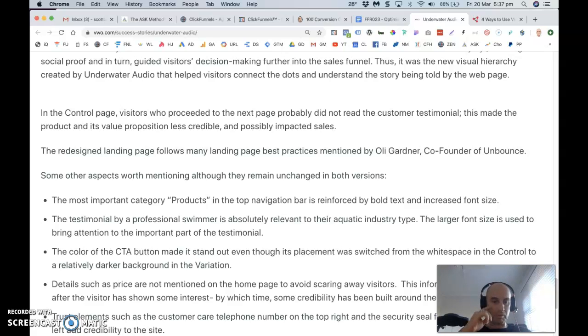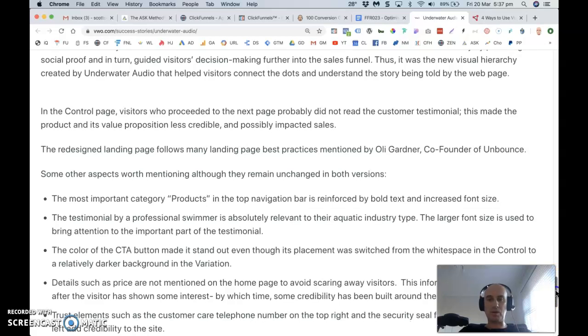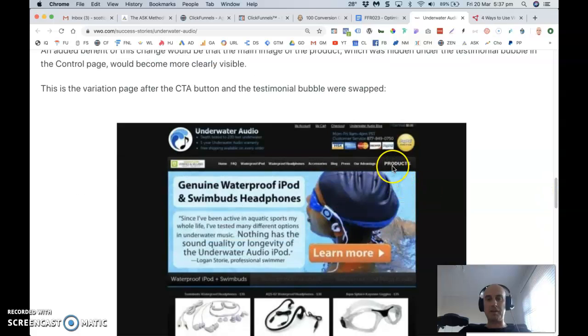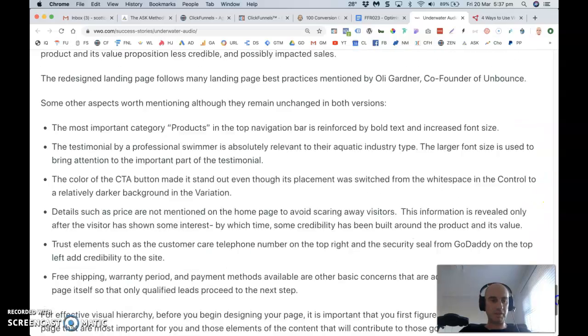But what they're saying here is that the most important category, products, in the navigation bar is reinforced by bold text and increased font size. So that's a good point as well. When you have a navigation menu, if there is one particular aspect of it, then you can make it larger than the others, and you can also put it in larger font and capital letters on the right hand side so it stands out. So that's the first thing.